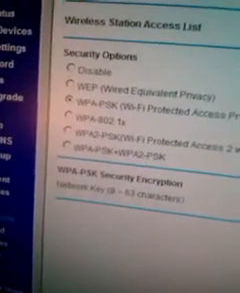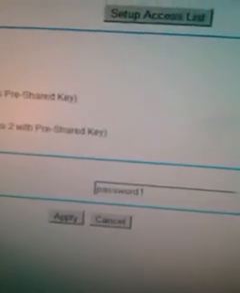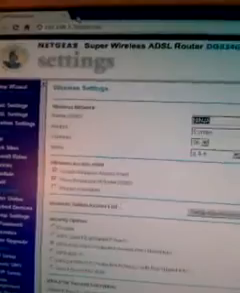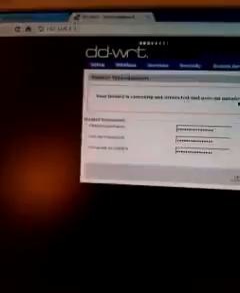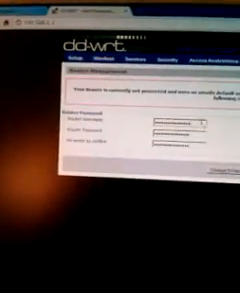The Netgear is configured with the name of Ninja, channel 6, and a WPA PSK password of password 1. And the Buffalo at the moment is in absolute default. So there we go. Let's configure this.